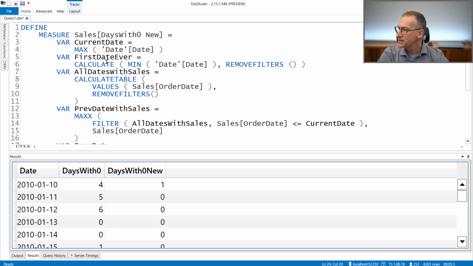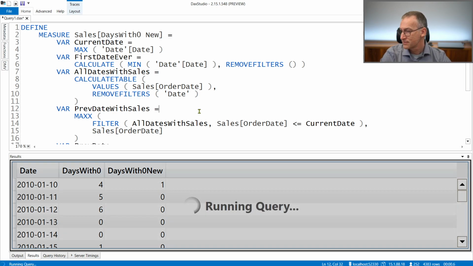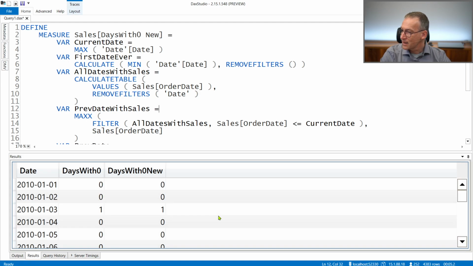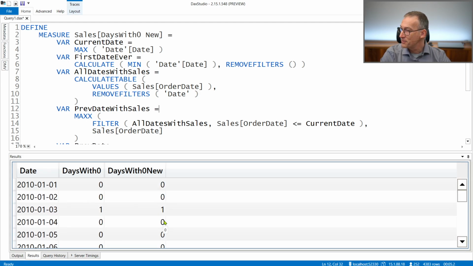We retrieve the last date, the minimum date ever. All dates with sales retrieves the values of sales order date. And this should not be a remove filter. That should be a remove filter from the date only, because I want to keep the filter on the product. I want to get rid of the filter on the date. Let's see. Now I like it more.